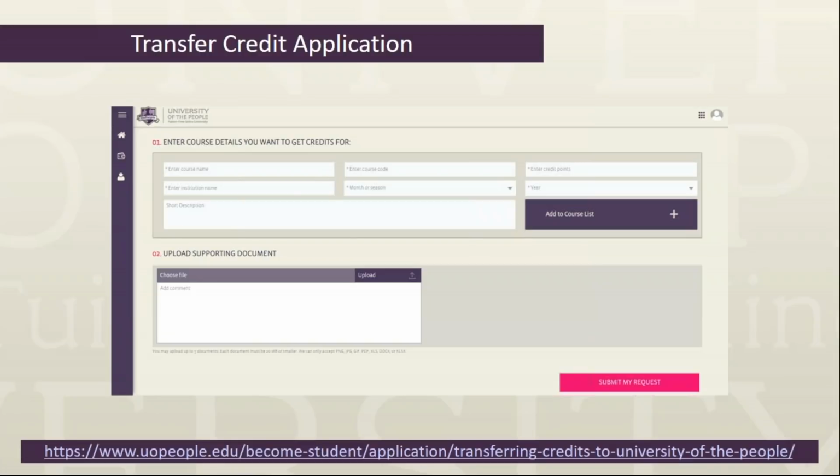Now you ask, how much does it cost? The good news is, it is free to have your transfer credits evaluated. Once you're updated with exactly how many and which courses will transfer, we only then ask that you pay a small evaluation fee of $17 per approved course.